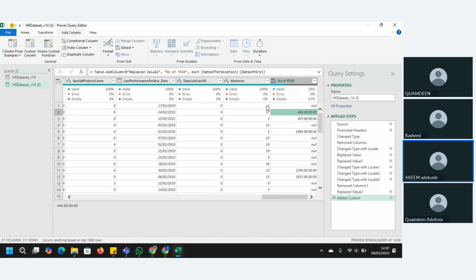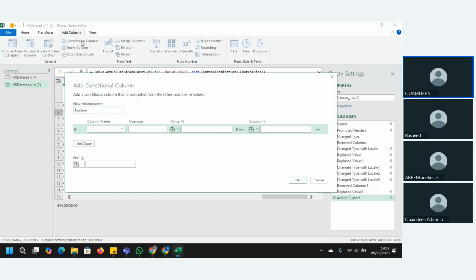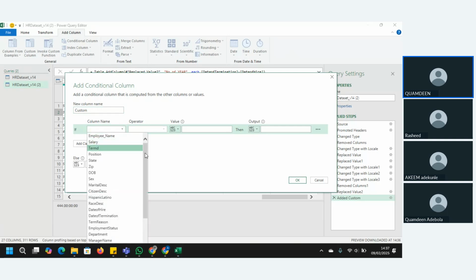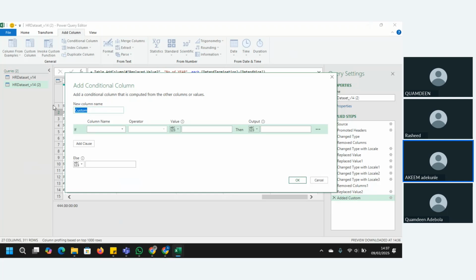But what about those who are still in service? There are some people who are still in service. We need to count their years too. Let's see if we can use an additional column for that. Use termination date. Let's use term year, termination date.